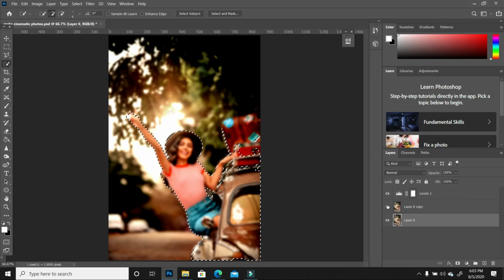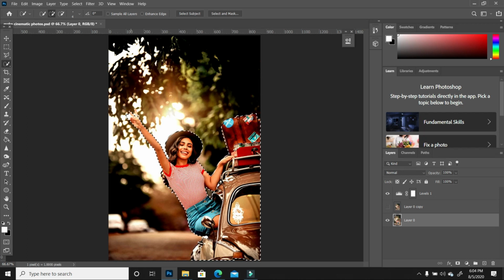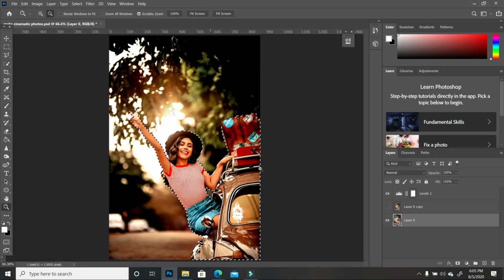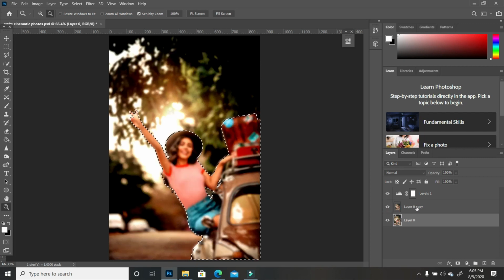So first of all, I want to turn off the blur image so we can see the actual sharp photo. Now I'm going to take my plus selection tool and you just want to add. So we're just going to click on these areas so we can include them in our selection. So now that we have this, we are going to zoom out so you can see everything. So we're going to go back to our blurred image with that layer selected.